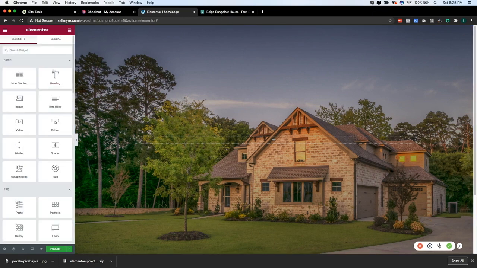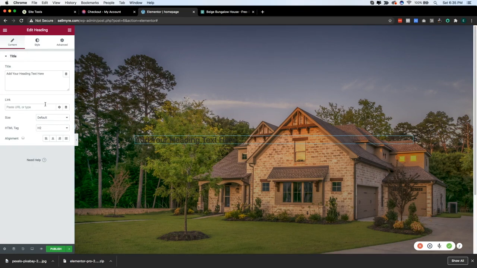Now we can add our first header text. Go to the menu at the top right and drag in a heading. From here we can insert the text that we want.